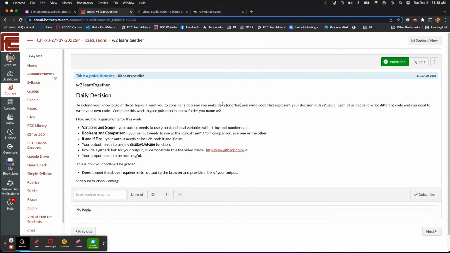So what do you need to do? Come up with, think about, and I actually gave mine quite a bit of thought, a decision you make often or daily and write code that represents your decision. Each of us needs to write different code, and you need to write your own code. It's very common to go out to Stack Overflow and look at examples. That's not bad, but it's not what you want to do for this assignment. You'll complete your work in a directory called W2 in your public repo.